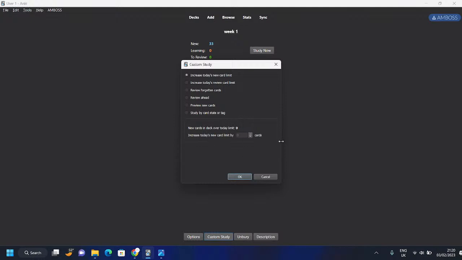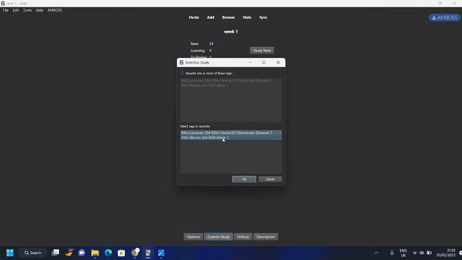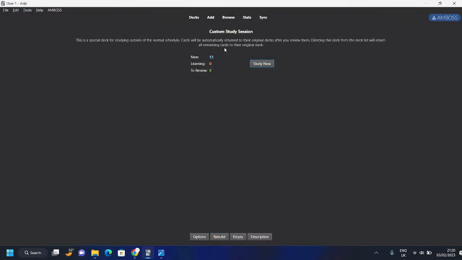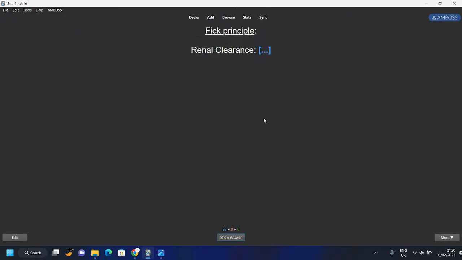Obviously, it's not giving me the option because I don't even have 200 cards in total. But that's fine. I can also increase today's review limit. I can review cards that I've forgotten. I can review ahead, so I can study cards that are meant to appear tomorrow. I can also study by card state or by tag, which is another very helpful tool because this way I can choose tags. And so this gives me different tags I can choose. And here's a custom study session made based on those requirements. I can start solving it.